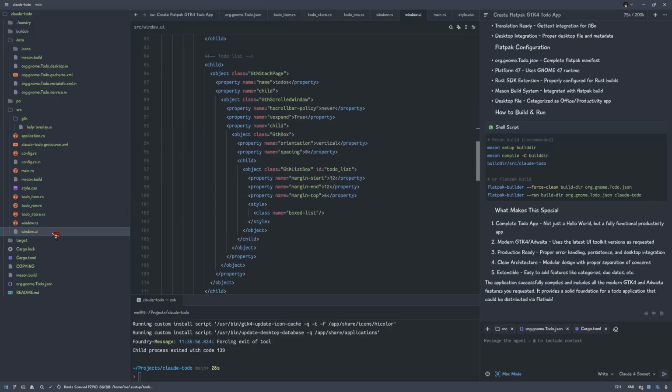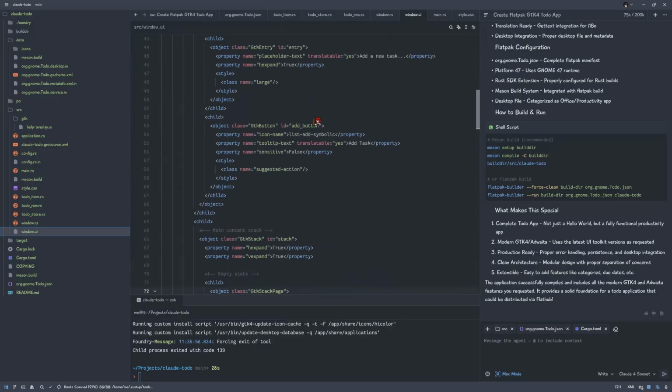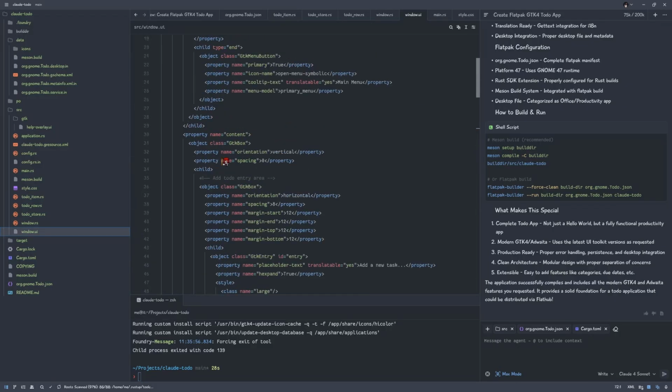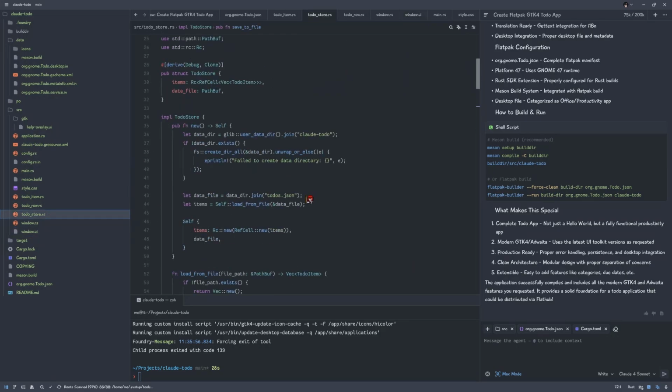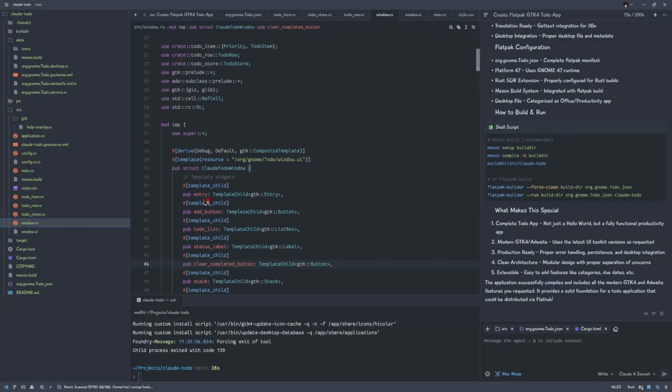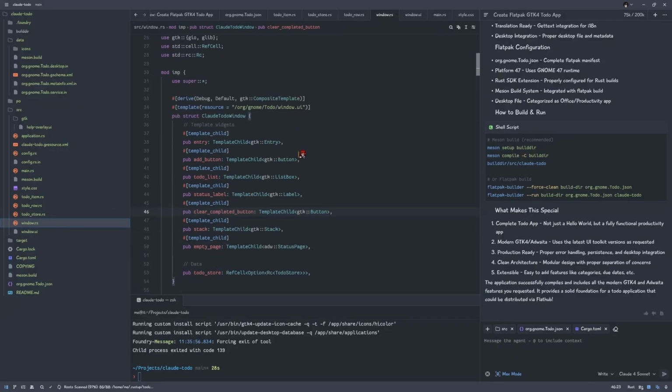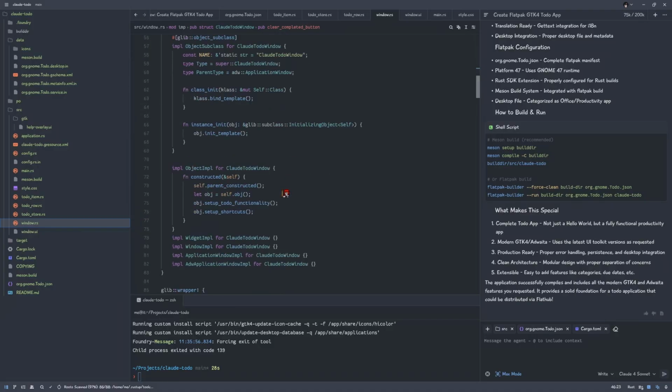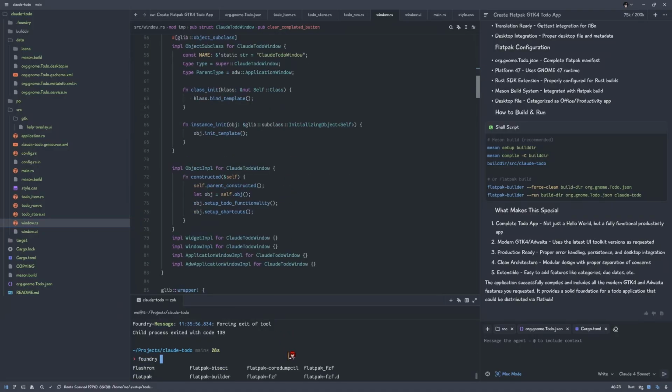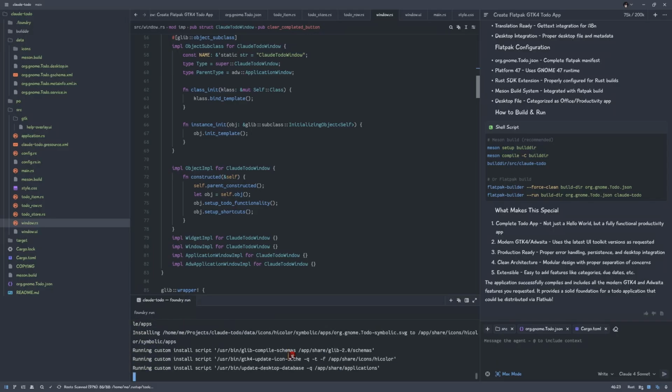So, Sonnet used a single XML file to describe the full UI of the app, but hopefully future GNOME templates will use Blueprint. For storing, it used a JSON file. And here's some GTK compositing. It's not really over-engineered, which is actually another big improvement in Sonnet 4. It keeps the code much simpler. Anywho, let's run it. Foundry run.